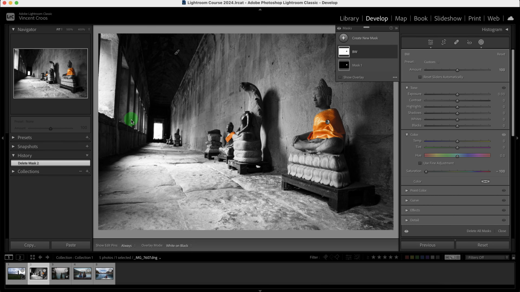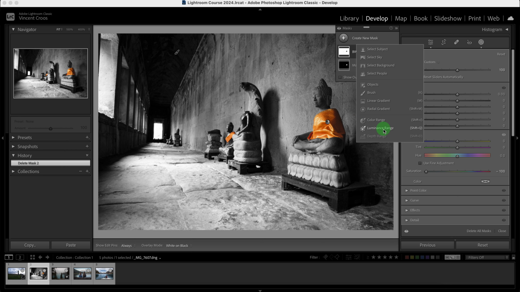So with this selective color black and white photo, I want to make a few more adjustments, mainly the highlighted areas right here. I want to darken it. One way I can do it is just by using the brush tool. But another way to do it is using the Luminance tool or the Luminance mask. And I'm going to create a new Luminance mask right now. So I'll go to create new mask. I'm going to go to Luminance mask.